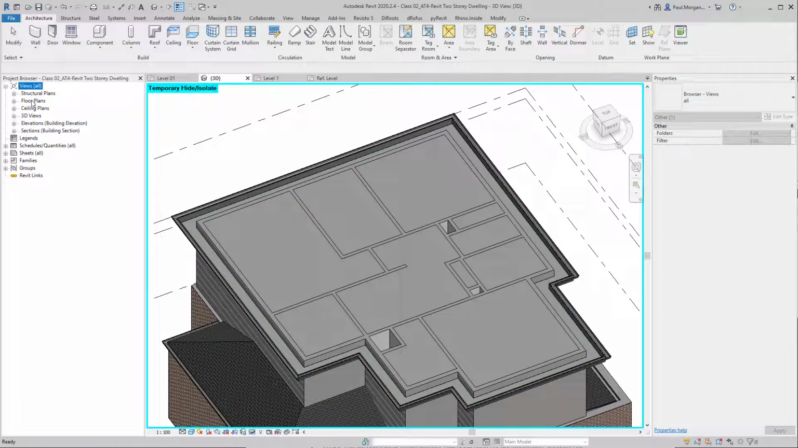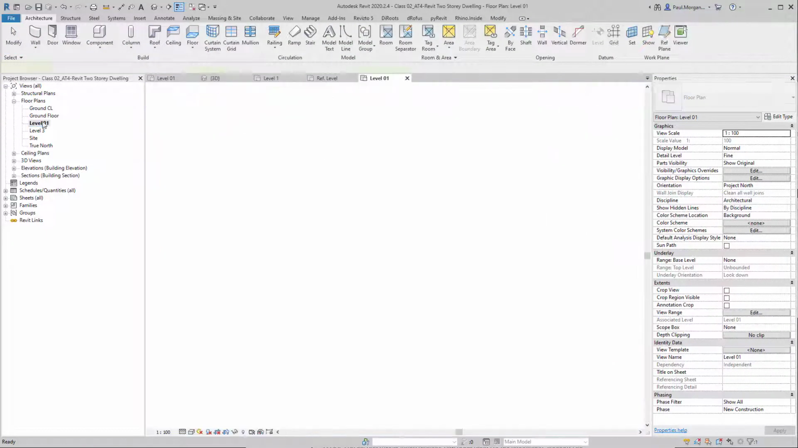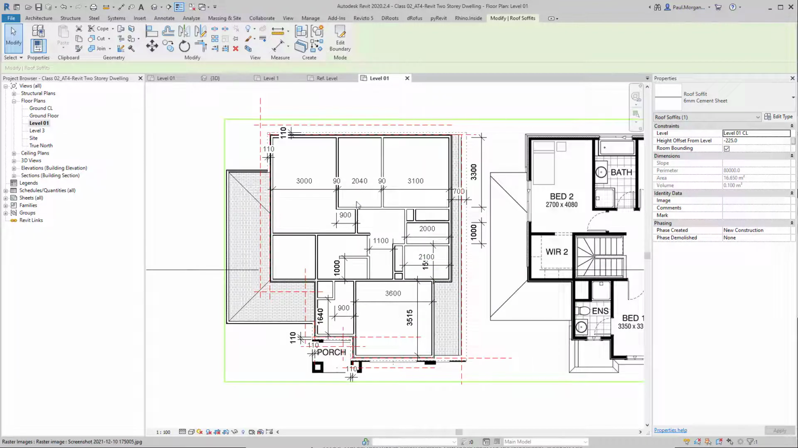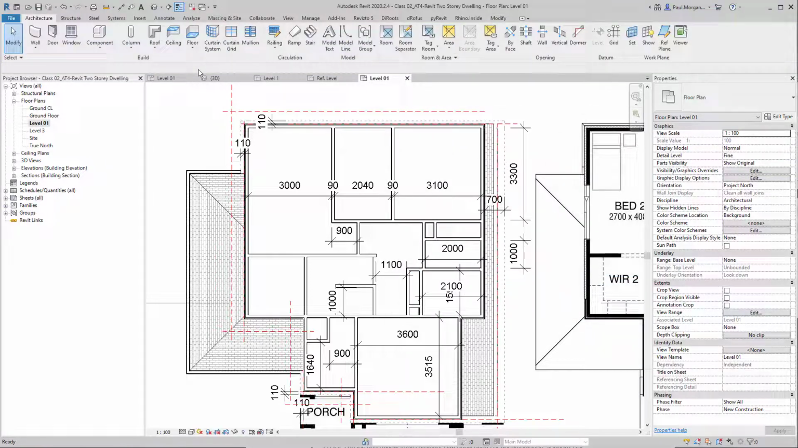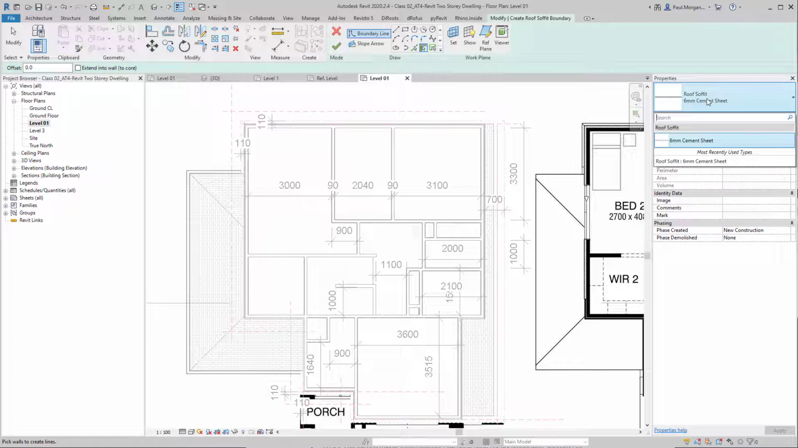If I go back to my floor plan, I'll go to level 1. While I'm in this view, I can actually draw my soffit from here as well. I'll go up to Architecture, Roof, and then Soffit. By default, there'll be one, I think it will just be called default soffit or something like that.